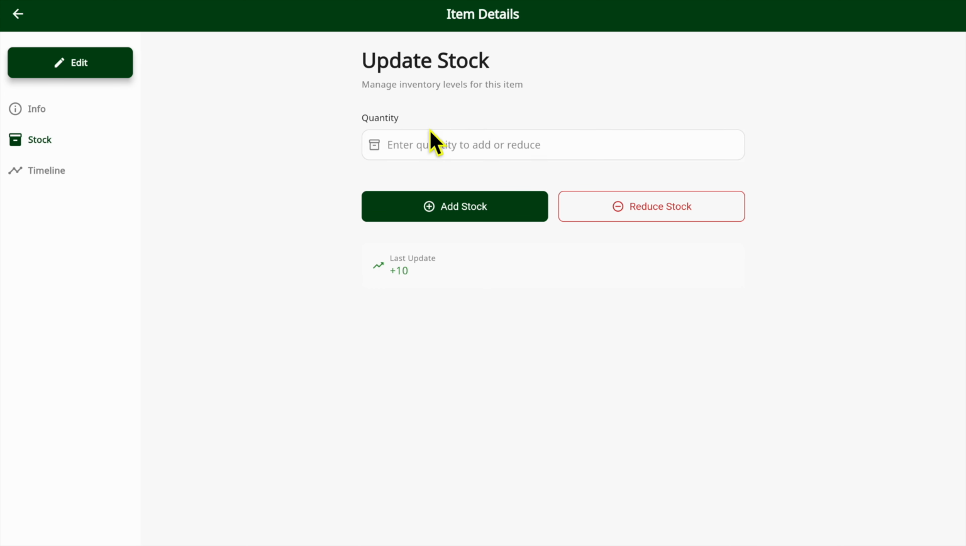Important validations. Quantity field is required. Must enter a valid number greater than 0. Cannot add 0 quantity.